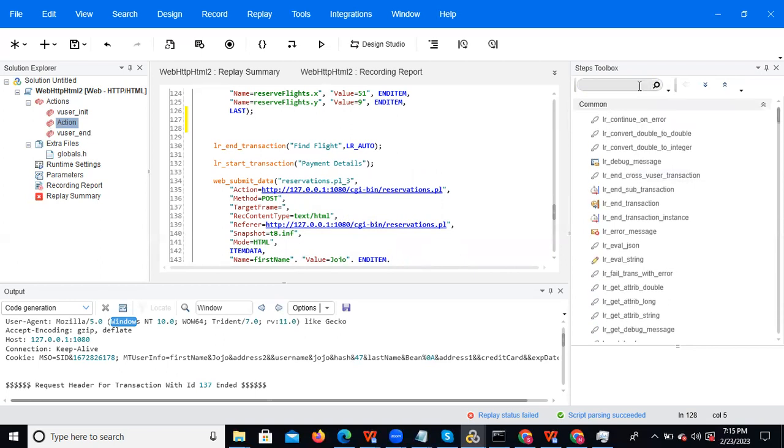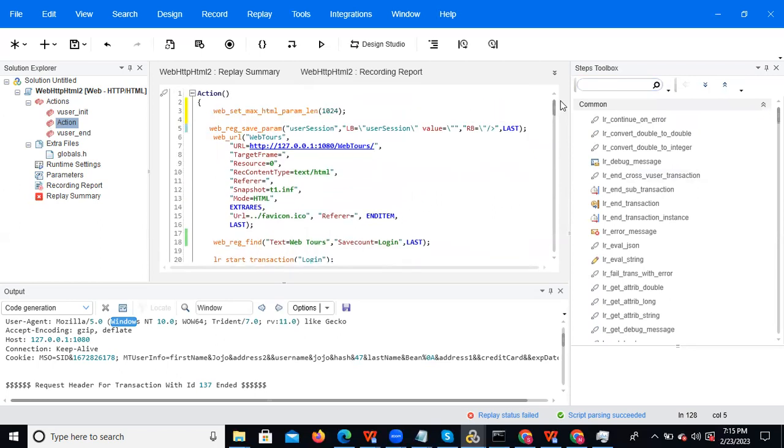Going to the web functions. First, let us see the web_set_max_html_param_len function. For what purpose can we use it? A particular LoadRunner variable occupies 256 bytes. If it is more than that, we need to use the web_set_max_html_param_len function and give the number of bytes.